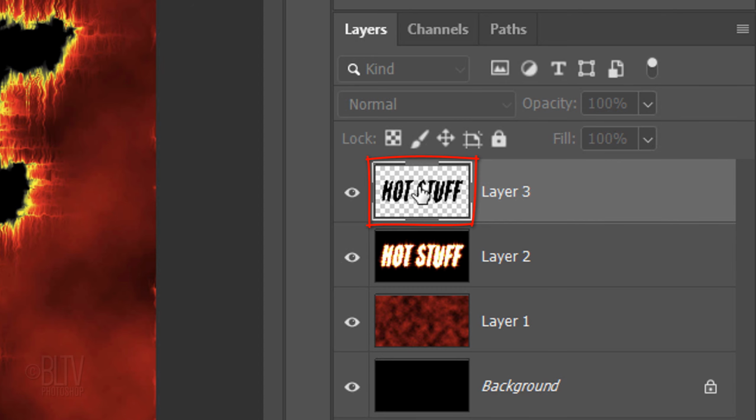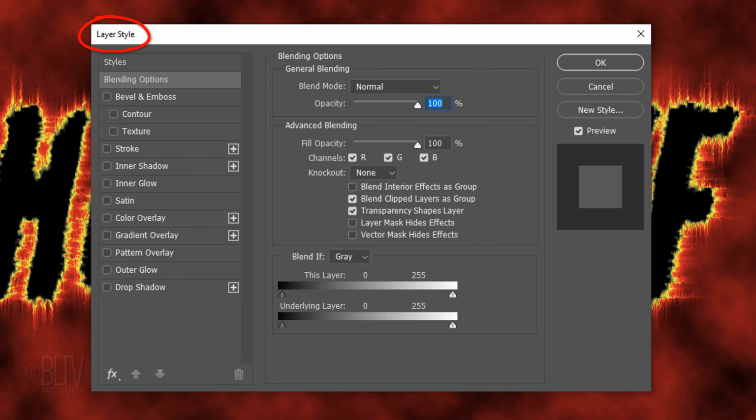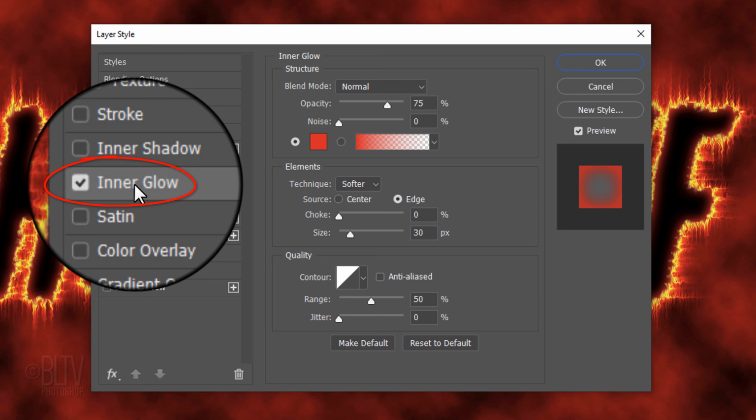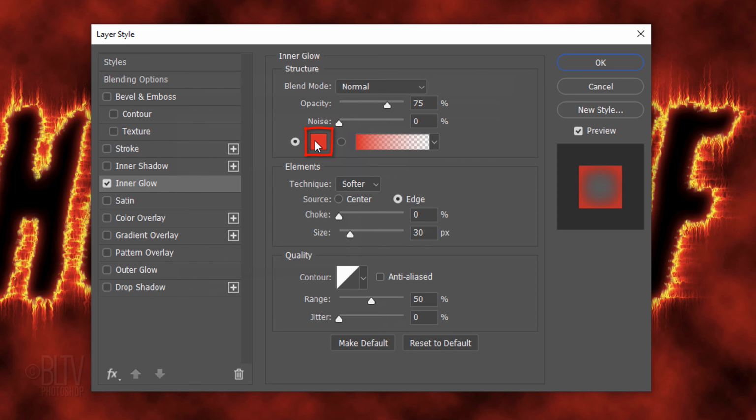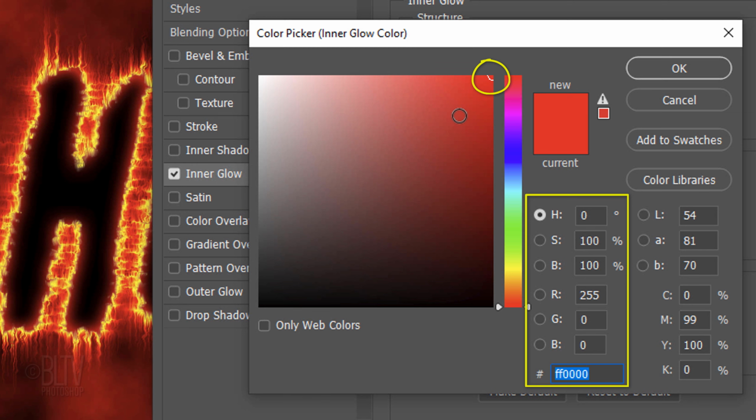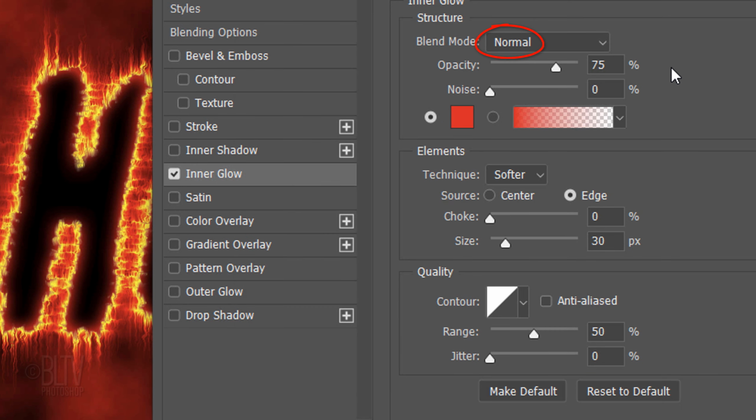Double-click the black text or graphic to open its Layer Style window. Click Inner Glow and the color box. Pick a bright red. The blend mode is normal, the opacity is 75%, the source is edge, and the choke is 0%. For this image, I'll make the size 40 pixels, but feel free to adjust this amount based on the size of your text. The range is 50%.